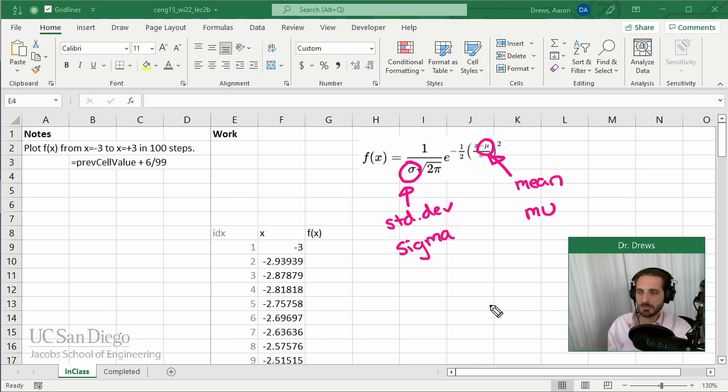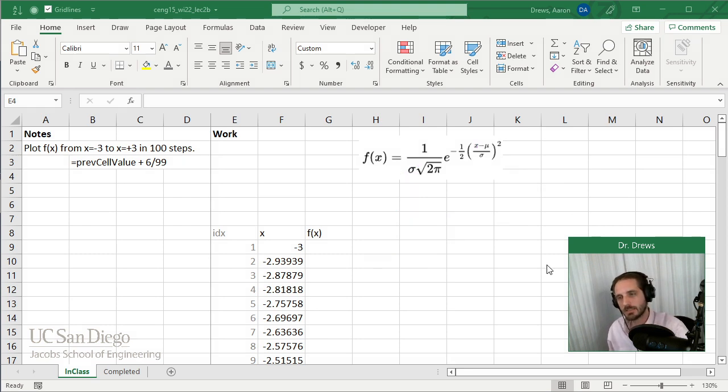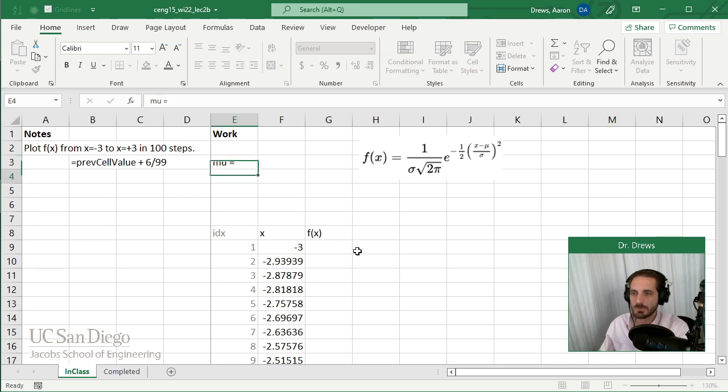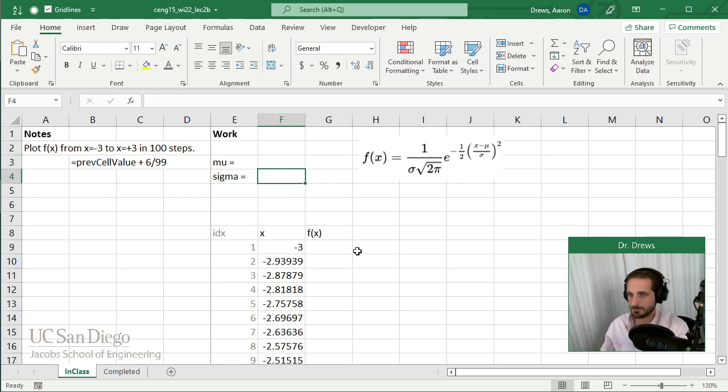Because the completed sheet exists for me, I can't name these sigma and mu because I've named them sigma and mu over there. So I'm going to name them as my sigma and my mu. You can name them whatever you want, but that's what I'm going to end up calling them. So let's clear that off and create an area where we can do this. So I'm going to have mu is here and sigma is here.